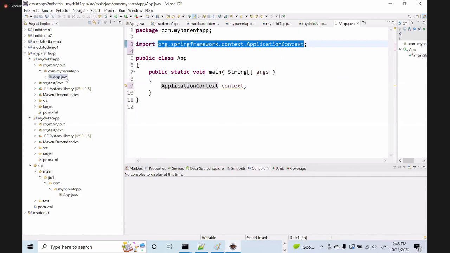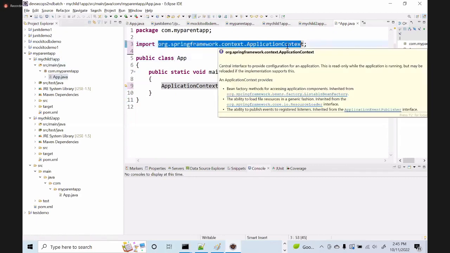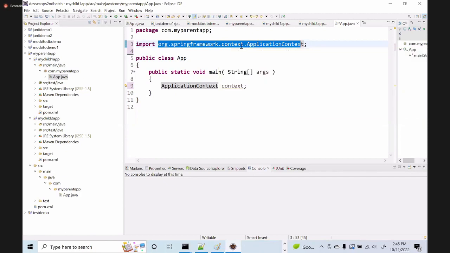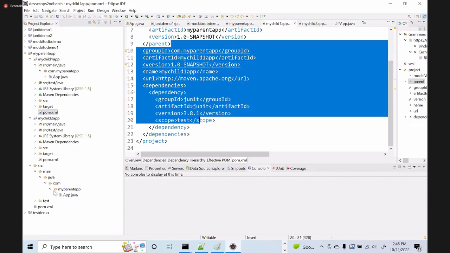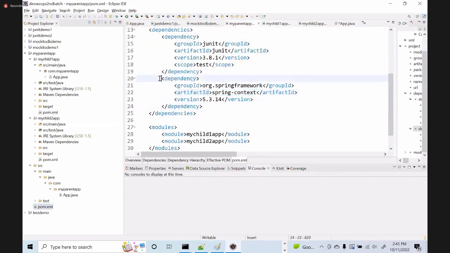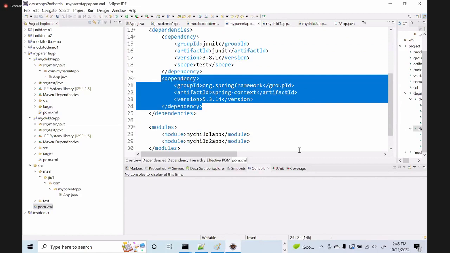And where I'm using, I'm using in the child project. In the child project, I'm using this. But this package is coming from which dependency? This is coming from your Spring framework. And where is it added? It is not added here. In the child pom.xml, it is not added. But it is added in the parent pom.xml. It is added in the parent pom.xml.